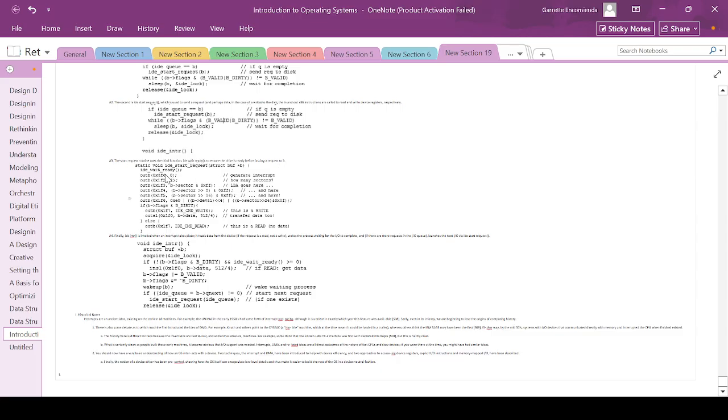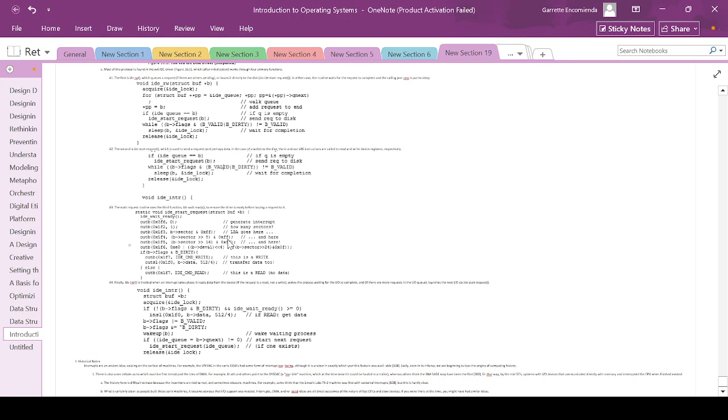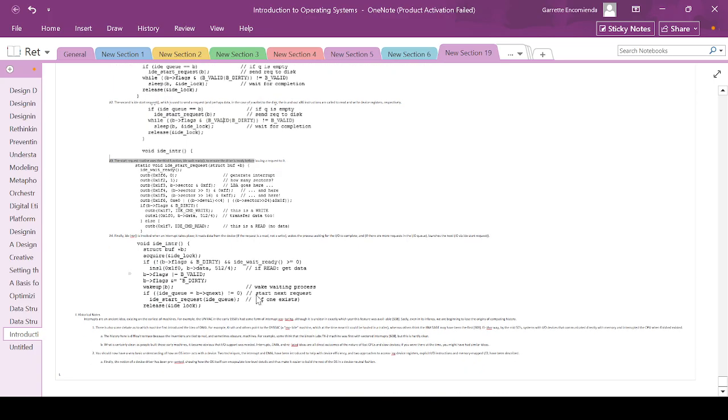So the start request, which is this IDE_start, actually uses IDE_wait_ready to ensure the drive is ready before issuing a request to it. So that's how we check if the drive is ready to be written to. That's the code for that.